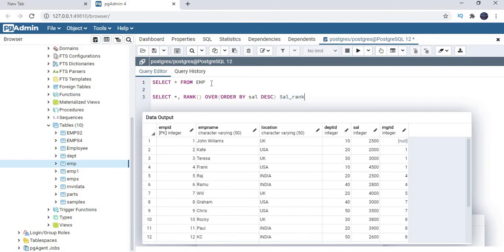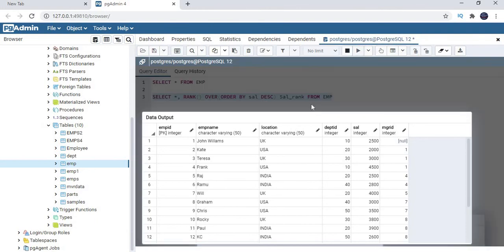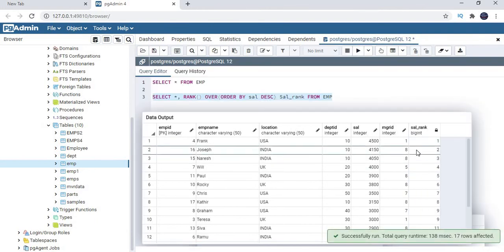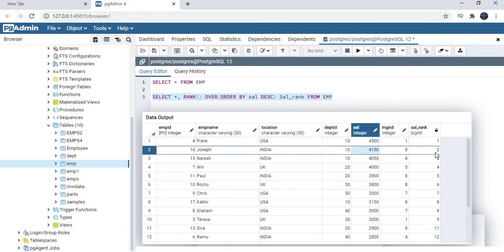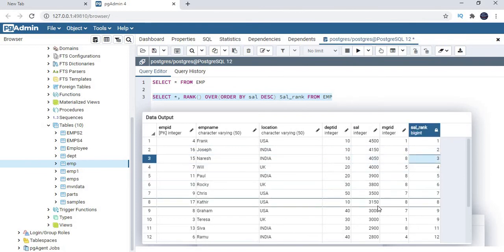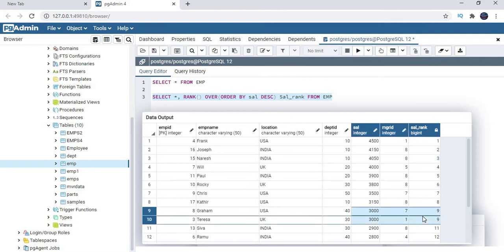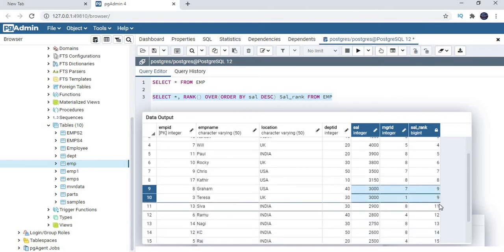This can be anything, from EMP. If I type EMP, it will come like this. Let's quickly run this. Now if you see here, the salary 4,500 got the first rank, 4,150 got the second rank, and 4,050 the third rank, like this. If you see two people who have the same salary, they got the same rank, rank number 9. And if you see the immediate next rank is 11, I don't have a number 10 here.